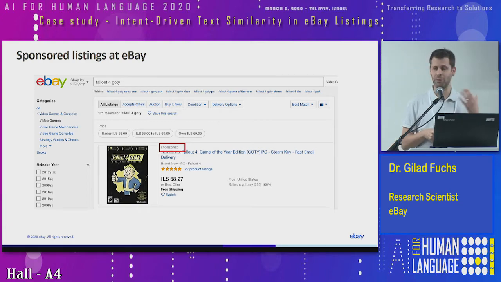As in many e-commerce websites and also in Google, today you have the ability as a seller, and it was actually launched about a year ago, to pay eBay a bit more, so you will get a boost in the ranking of your item during search. This is an example, and you can see you have this sponsor tag.